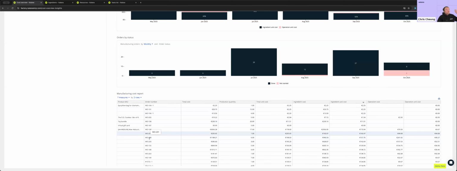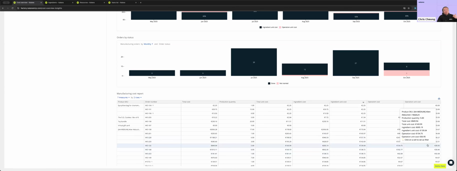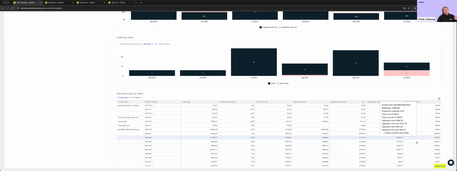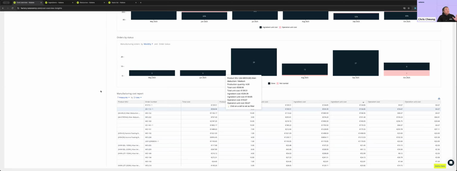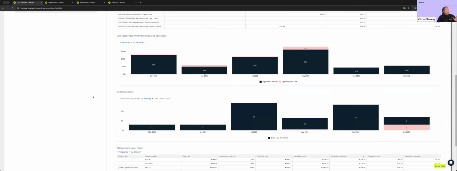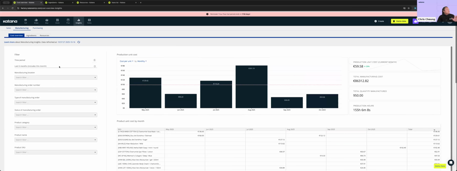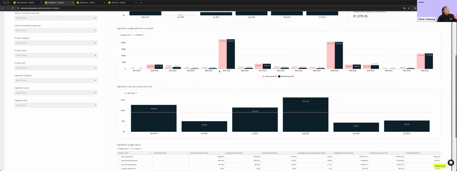I don't need to look through each manufacturing order to figure out which one that is. I can just come here, see the numbers, and be like, okay, this is the one where the operation unit cost is way higher than the rest. I'm going to look into it and see what's up with this particular order. So this is a very nice table to have, and using the filters to be able to do that for you. The other ones, there's multiple tabs here as well.